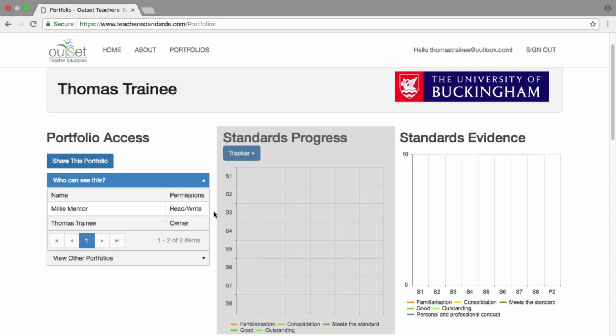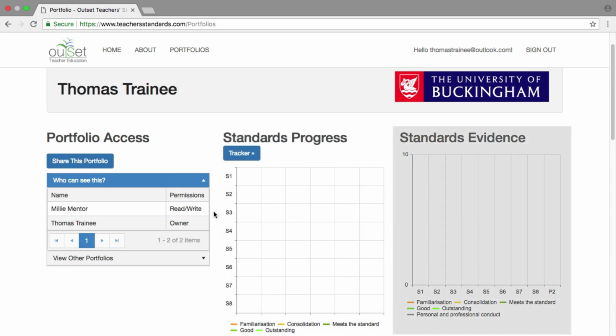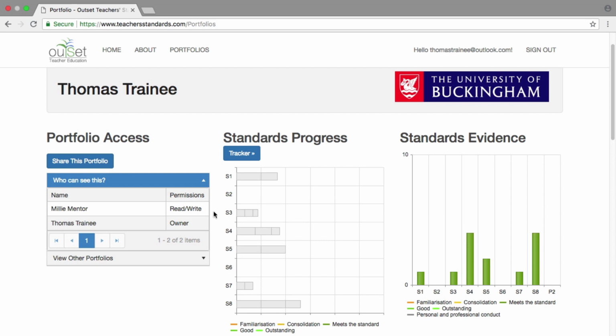The Standards Progress chart shows your qualitative progress against the descriptors of the teacher's standards. The Standards Evidence chart shows the evidence you have uploaded in relation to each standard. As you tick the tracker and upload evidence, these two charts will populate. The Standards Progress chart will show how much of each level has been completed. The bars will remain grey until the levels are fully verified, i.e. ticked by you, your mentor and your tutor. At this point, they will change to colour.